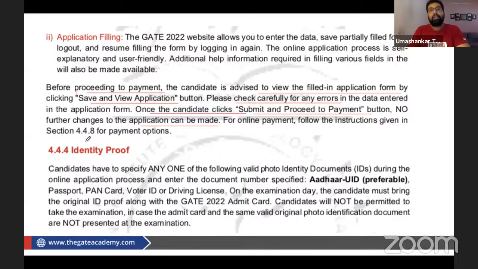Okay, so what is there? Before you click the submit and proceed to payment button, you can change anything you want, anytime you want, but once you click it, you cannot change it. And remember, obviously, you must not give any false data. So please check whatever details you have submitted. Cross check your email ID, your phone number, your name, communication address, pin code, right? Everything you must take care of.